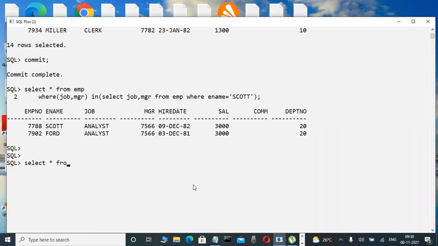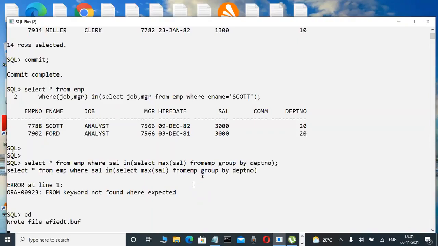Select star from EMP where, anybody remembering that one? Salary in. Now here we are using a child query: select max of salary from EMP group by. Don't write it. Anybody not remembering, we have to refer to that one of these days. Okay. So now here, observe it.